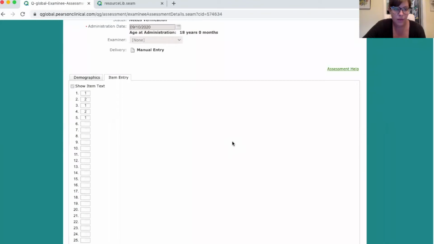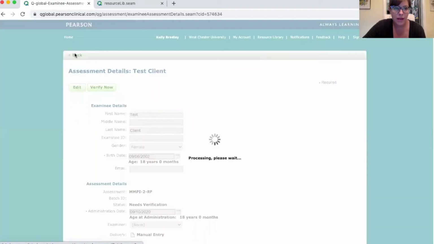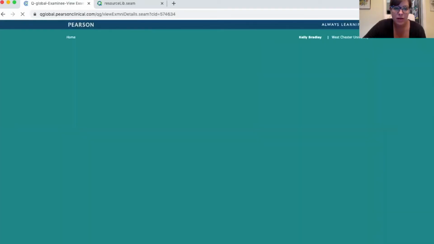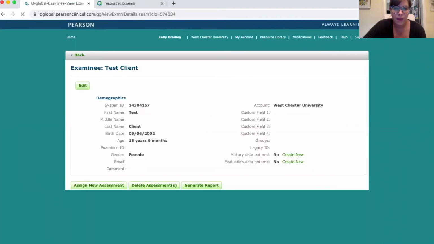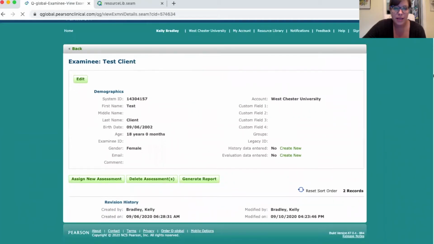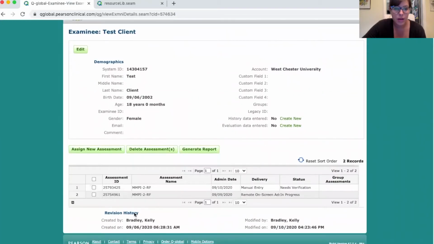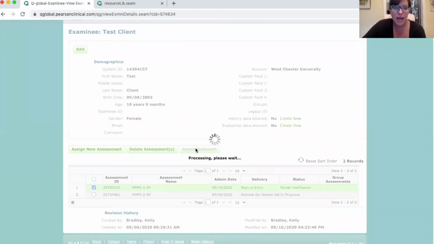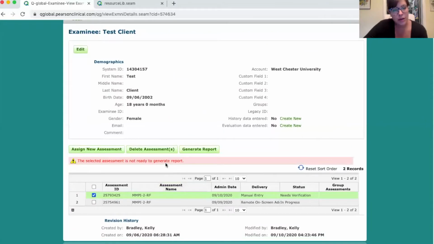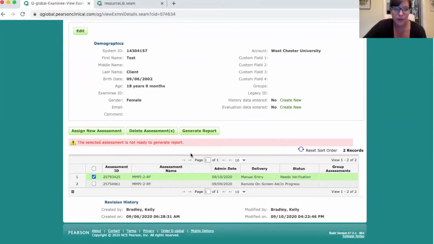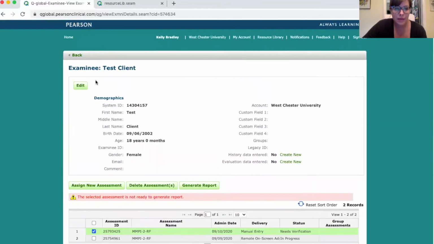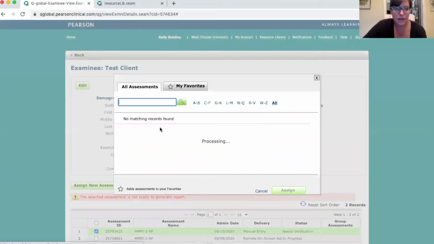And then once you finish that, you can go back to their profile, and then you select the test. In order to generate the report, you would select the test. So I would select the manual entry one that I just did, and I would hit generate report. I can't generate a report because I didn't finish that test, but you would be able to if you entered all the items in. So then the next one that I will show you, we'll assign another new assessment.